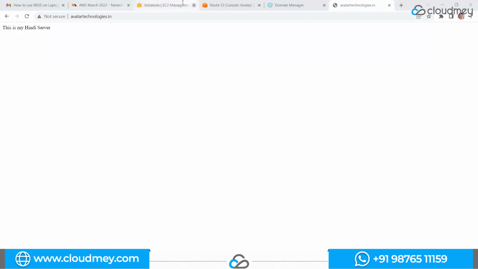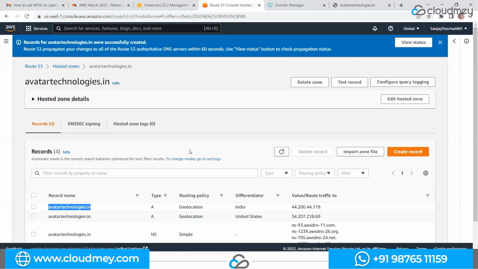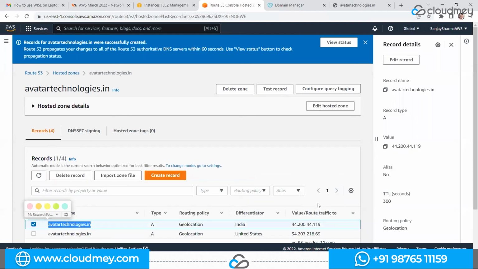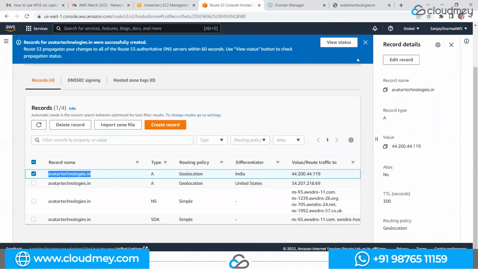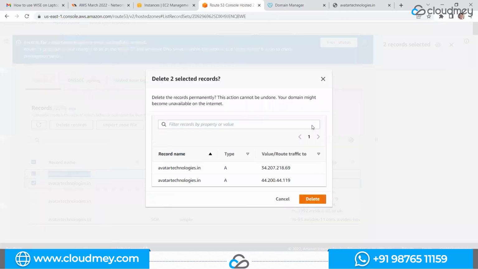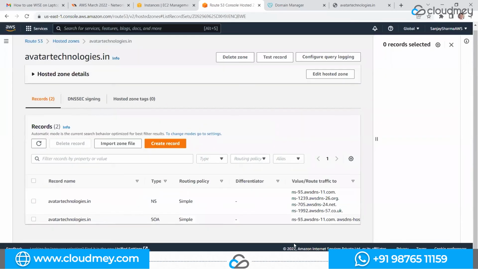Now we are just coming back. So we need to delete these two records here. We are not needing them now. So we are deleting the records. What I'm trying to explain is that this is very easy to configure if you have a clear idea. If you have a clear idea, you can very easily configure it.